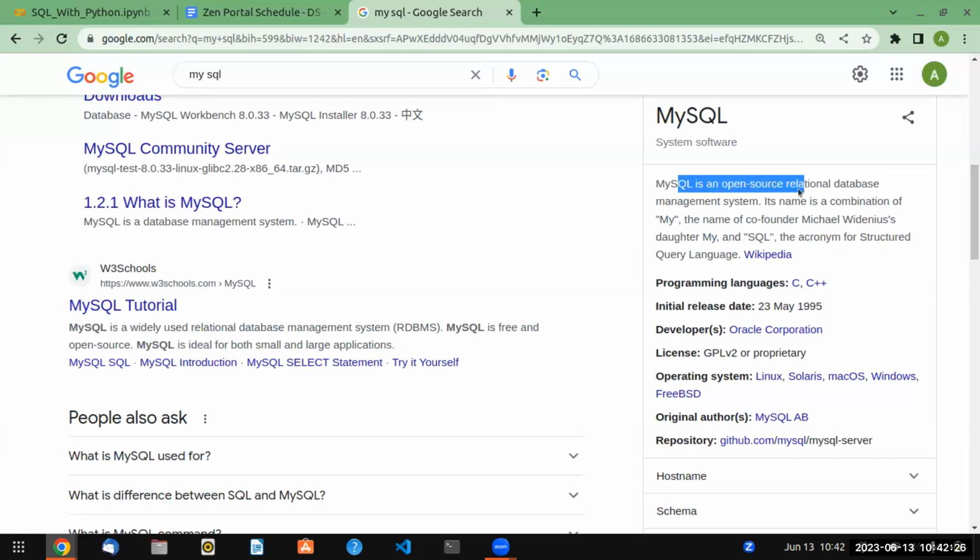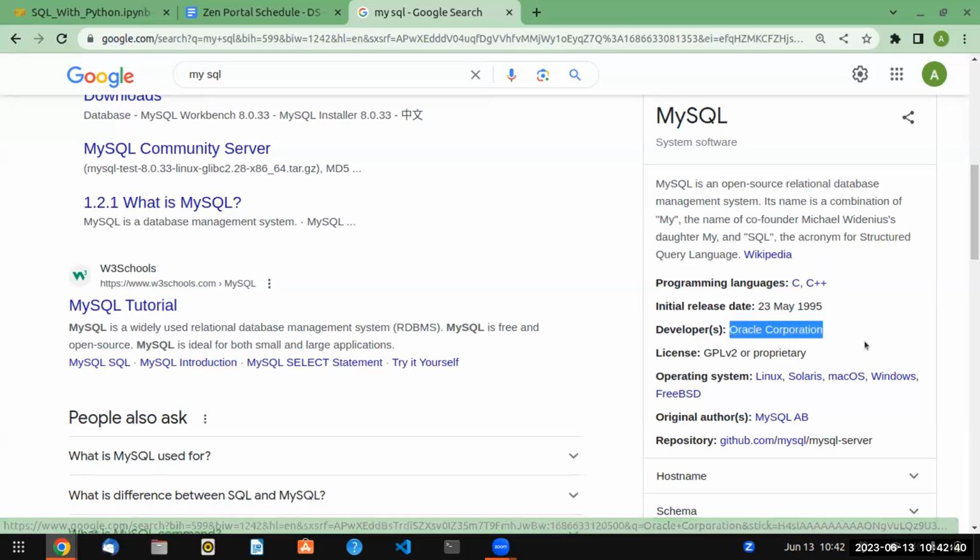MySQL is an open source relational database. Its name is a combination of My, the name of the co-founder's daughter, and SQL. So there is some history associated with MySQL, it seems. And I think the developer who developed this database is from Oracle. Okay, and it can be used inside Linux, Mac, Windows, this kind of thing.